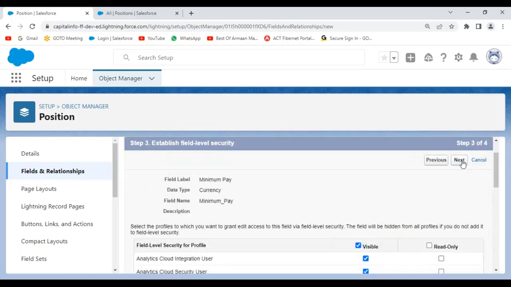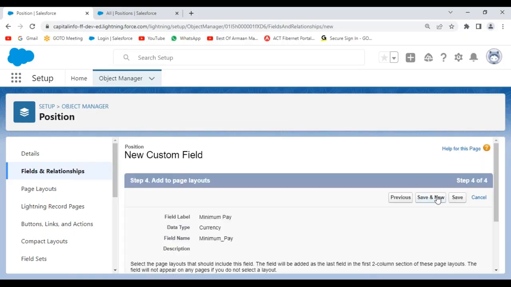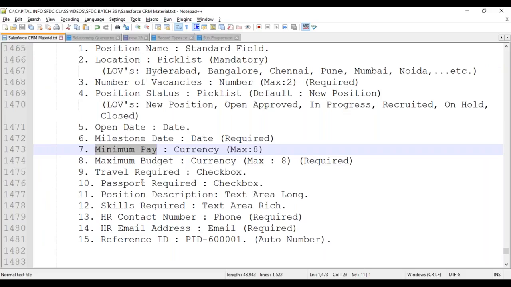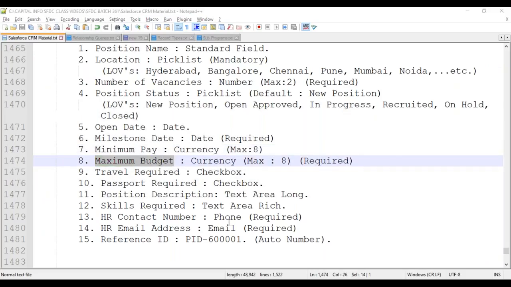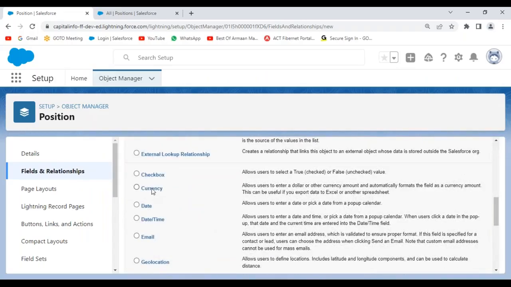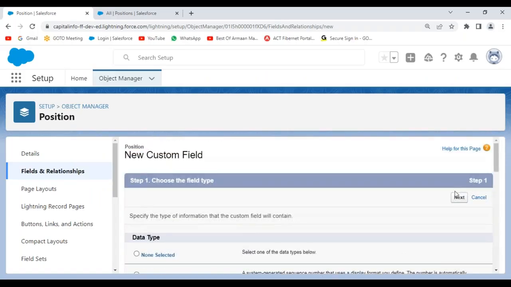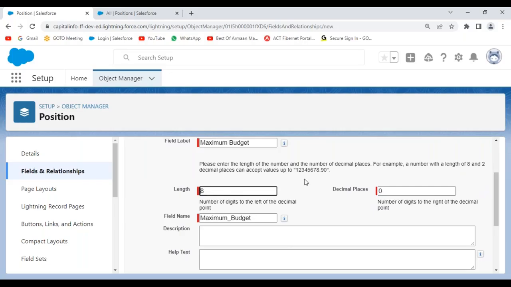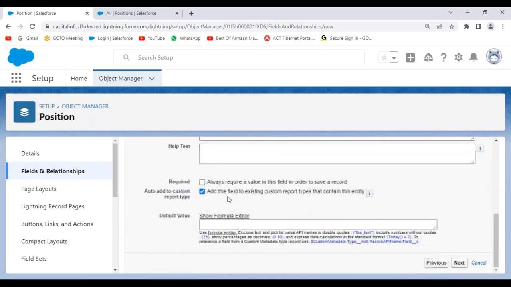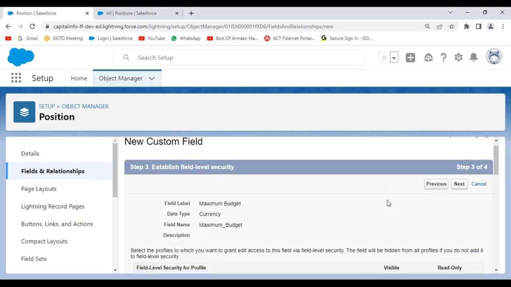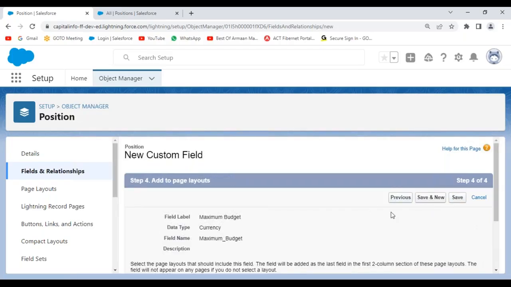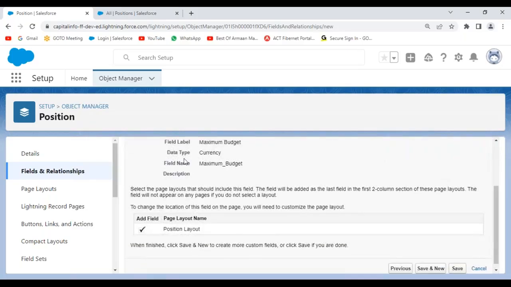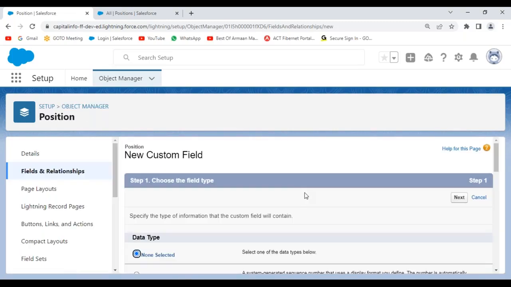Make the field to be visible to all the profile users. Make it save and new. Next one, maximum budget. That is also of type currency. Here also I want to allow maximum of an 8-digit number here. I want to make the field as required. Now click on next button. Make it save. That means it will place the field on your page layout automatically. Save and new.